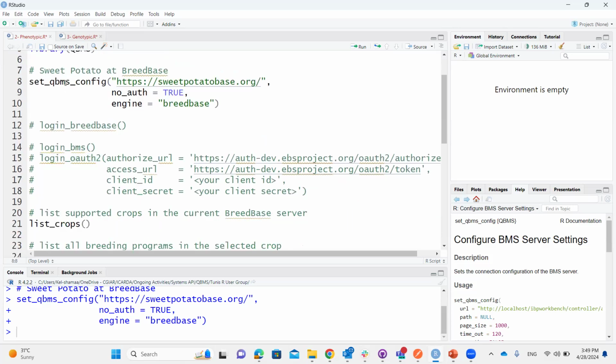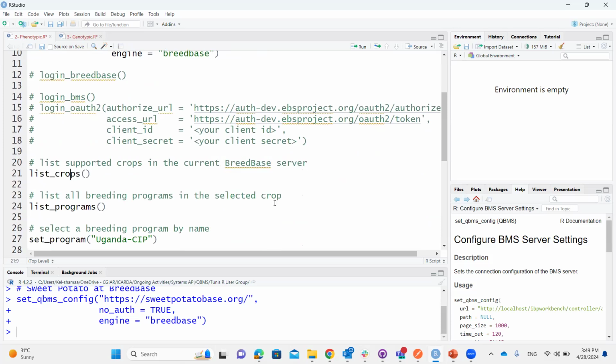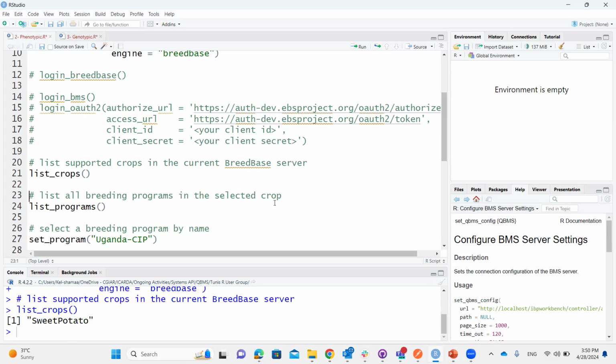Now, once I set the server, or configure a server, if there is a need to do the login, then you will log in. If there is no need, then you are ready to go to the next step, where you ask that backend server that you configured and already connected to to list what crops are available. If I run this command, it sends a request to the backend server, and the server sends me back the response telling me it's sweet potato. This is the only crop available in this database that I'm connected to.